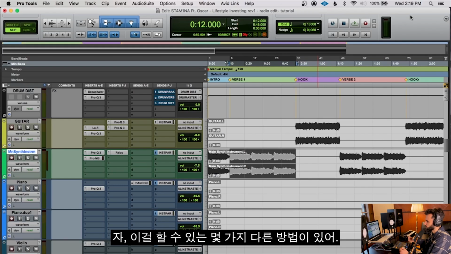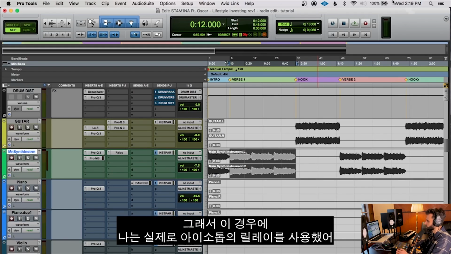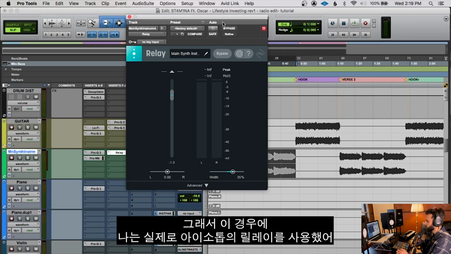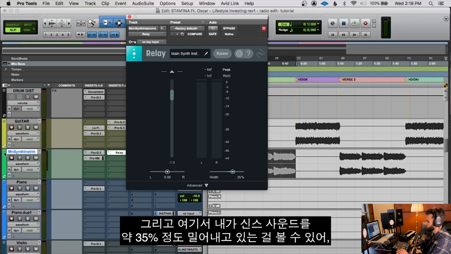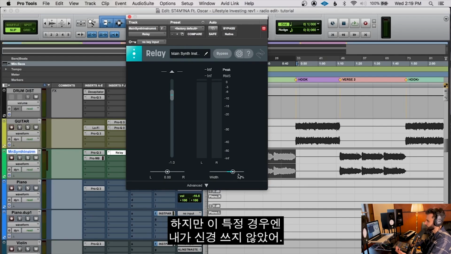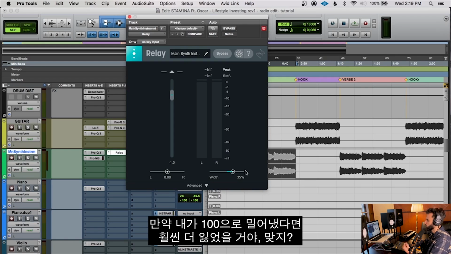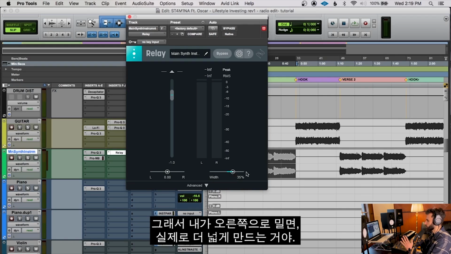Now, there's a few different ways that you could do this. I personally like to use iZotope plugins for this. So in this case, I've actually used iZotope's Relay. And you can see here, I'm pushing the synth sound by about 35%, which is honestly maybe a little bit aggressive, but I didn't mind it in this particular case. And I feel like I didn't lose my mono compatibility as much as I would have if I pushed it to 100, right?